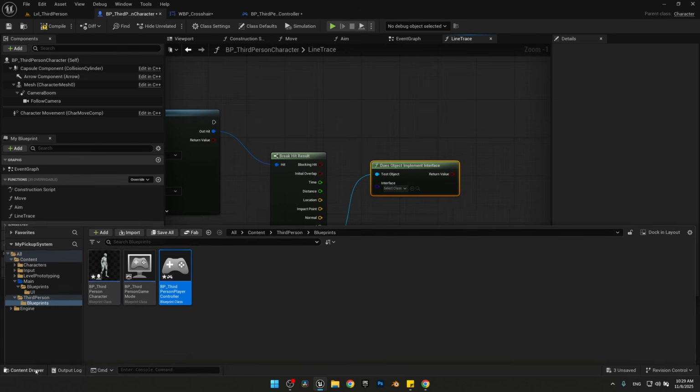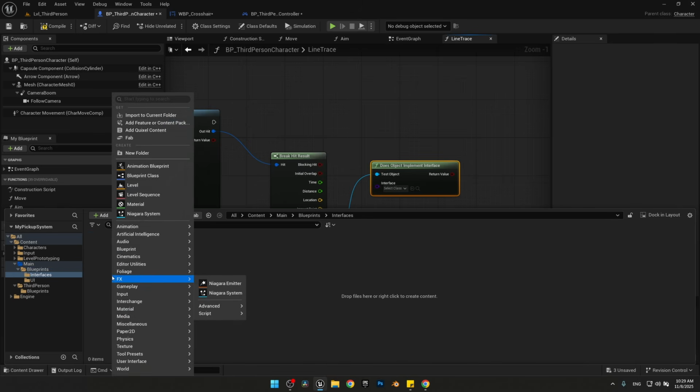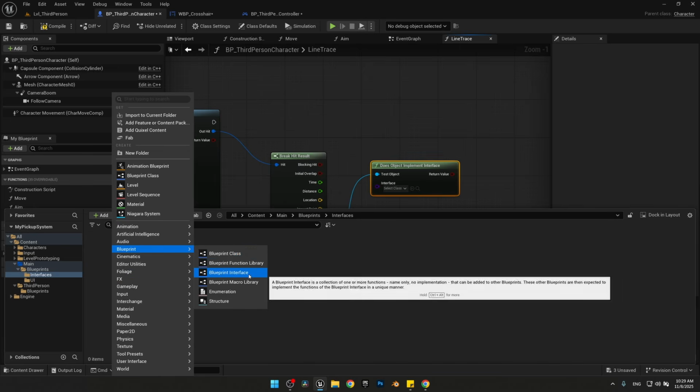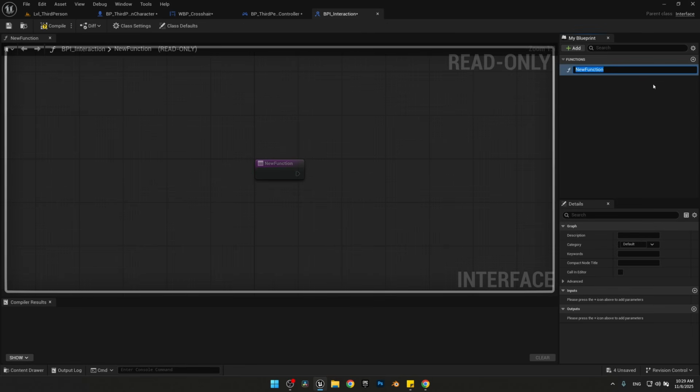Open up your content browser and create a folder inside blueprints and name it interfaces. Go inside the folder, right-click and create a blueprint interface. I'm gonna name it BPI interaction. Open it up and rename the function to interact and pass the third-person character as parameter.